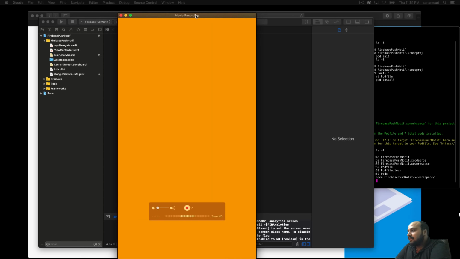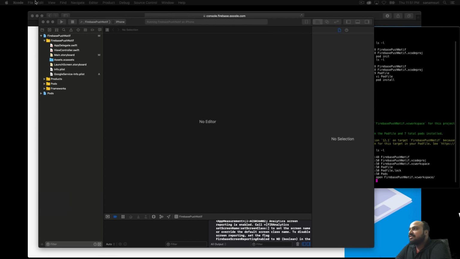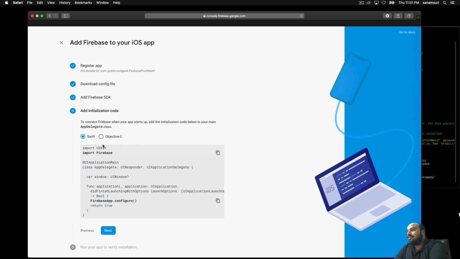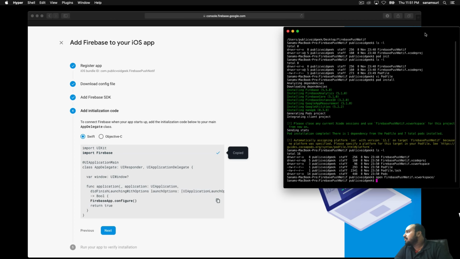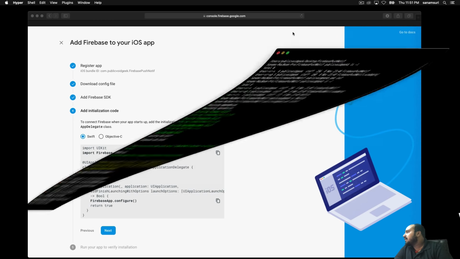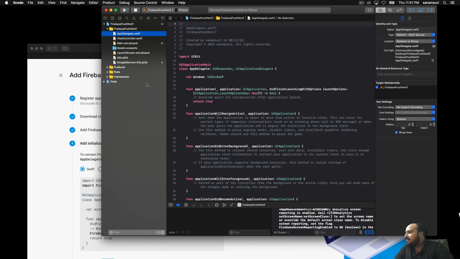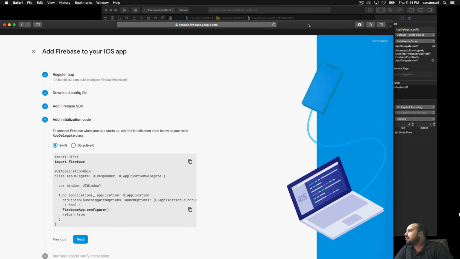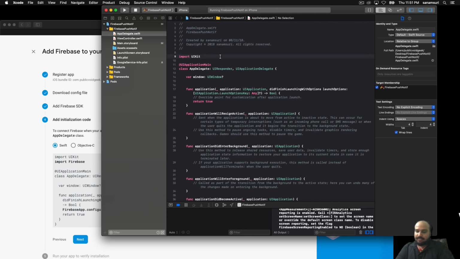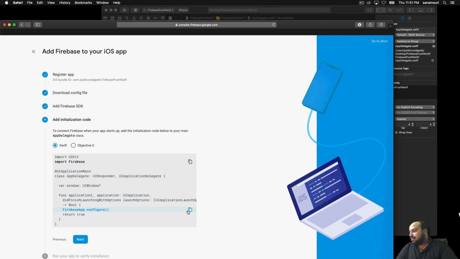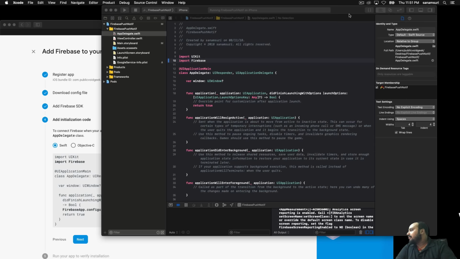Right, so you can see that the app has opened with the orange screen, and click on next, and now we will initialize the Firebase itself. So two things that we need to do. So first is import Firebase. We'll copy this, go to our app delegate, which should be, I can minimize this, which should be right over here. In app delegate, it says to import Firebase, and we will do that.